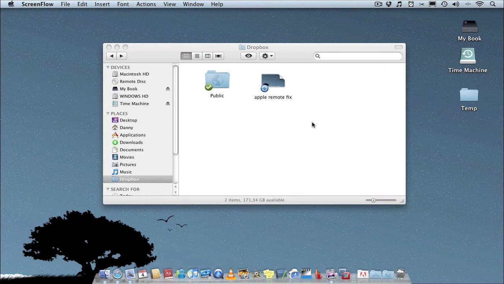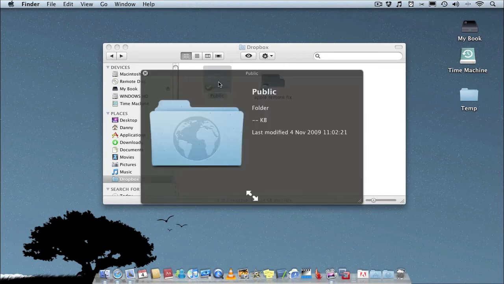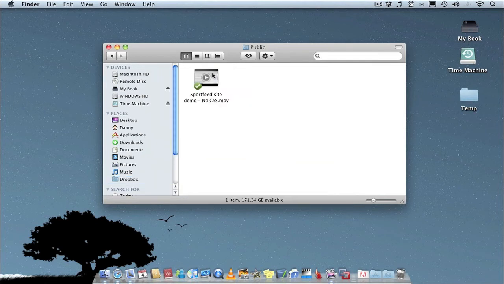But just to recap though, any file you drop into this Dropbox folder is completely private, and only someone with your account name and password can access it. But anything you drop into this public folder, anyone in the world can access. So obviously you can send a link so people know exactly where the file is and they can access it easy.